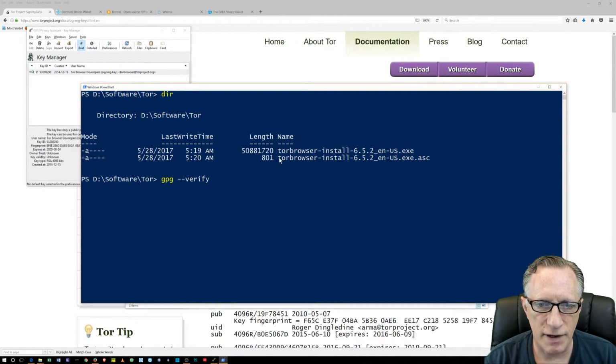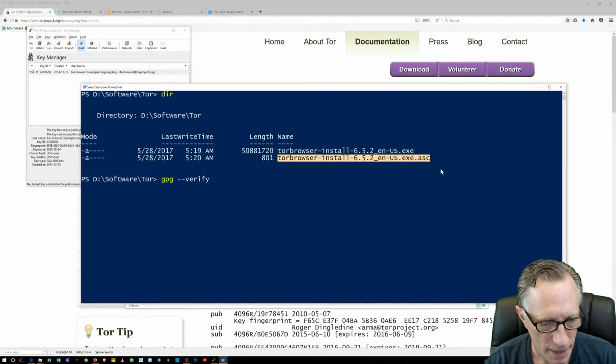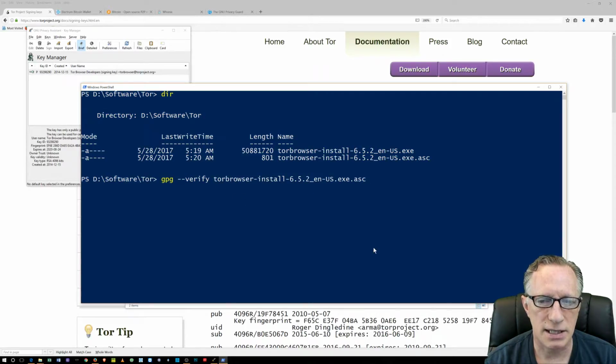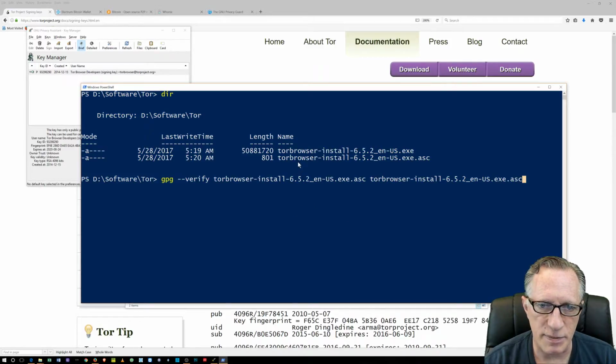I'm going to take this file here, select it, and hit Control-C to copy, and then I'm going to paste, space, and paste again. The reason I did that is because the file names are the same, and I need the signature file first, which has the ASC extension, but the second parameter is going to be the installer itself, which has the exact same name, minus that little extension. So now I have the two parameters in there the way I need them.